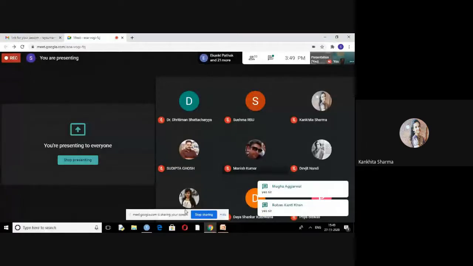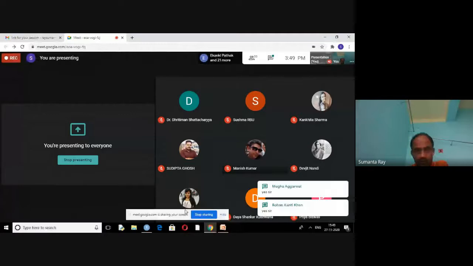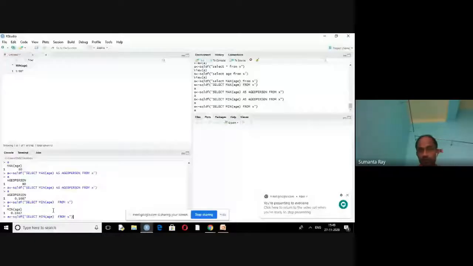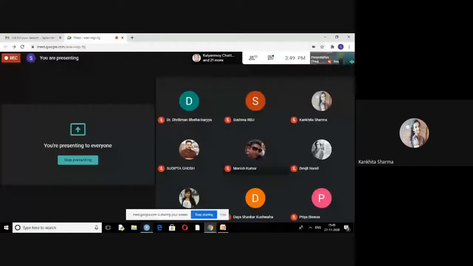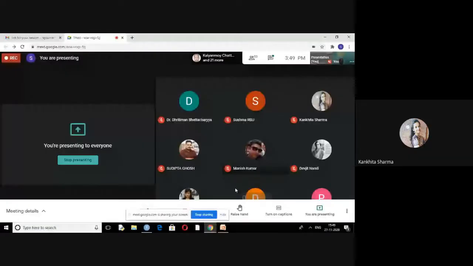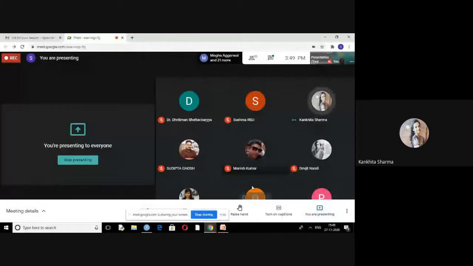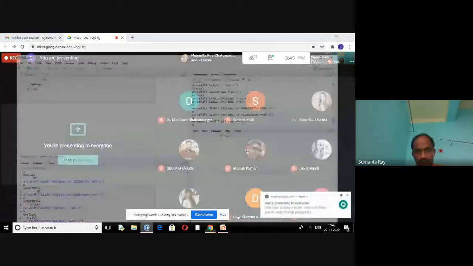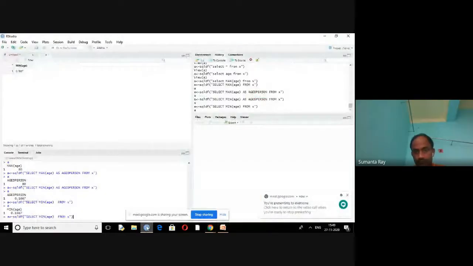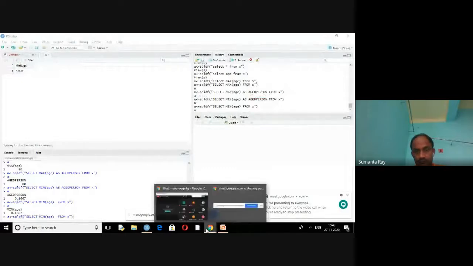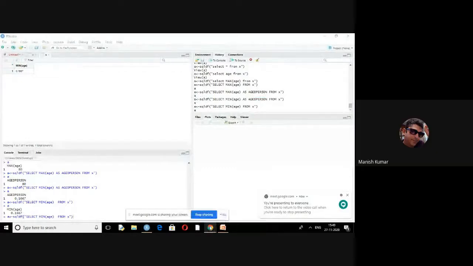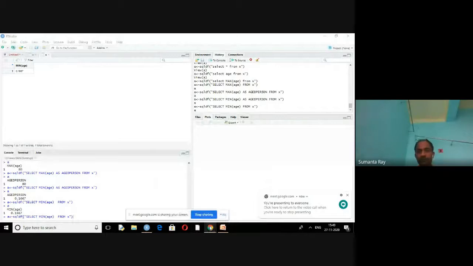Okay. So clear up to this. Select minimum age from X. Clear up to this? Or do you have any question up to this? Hello. Do you have any question?